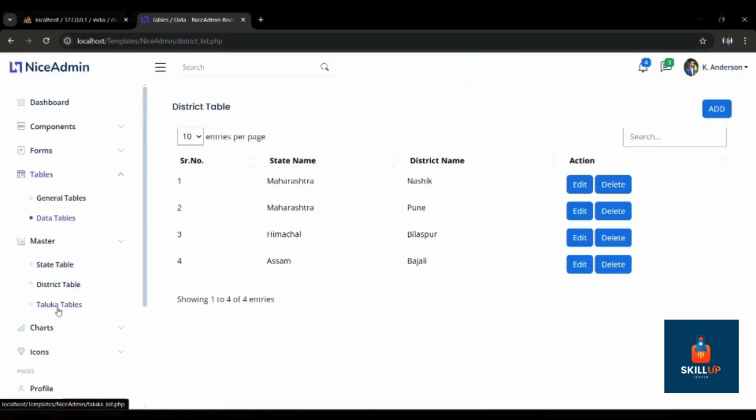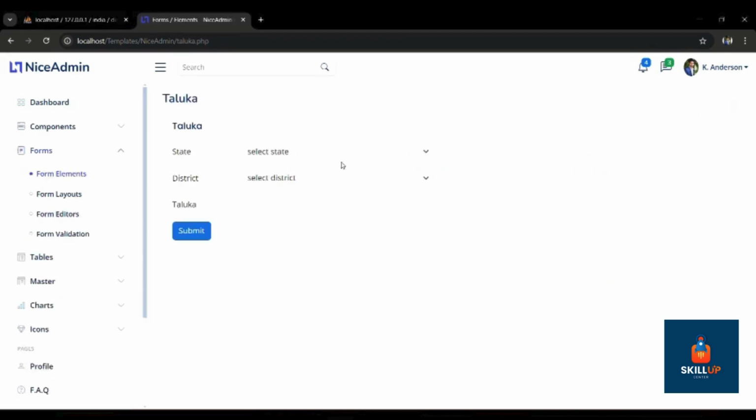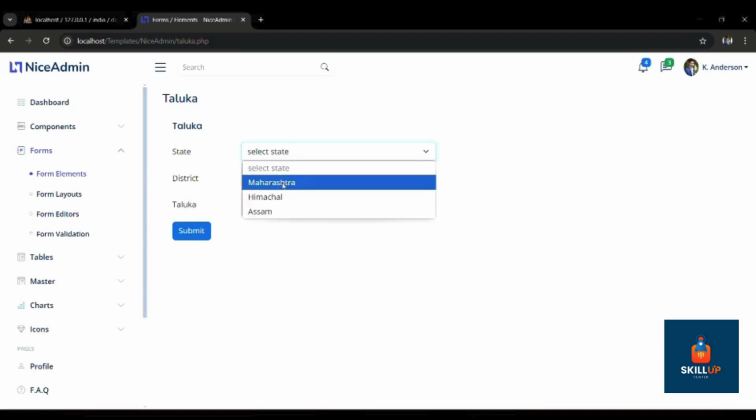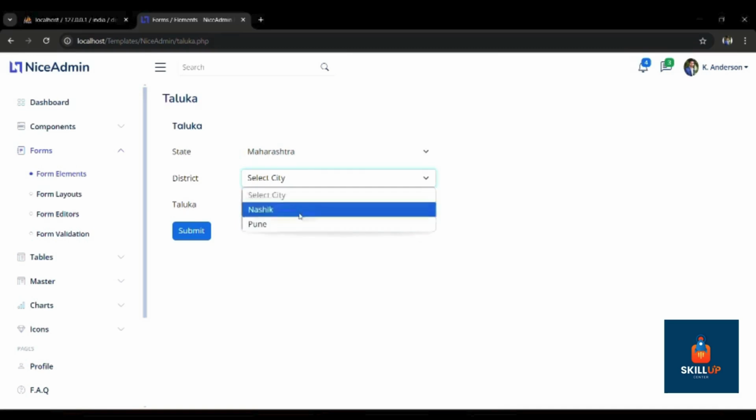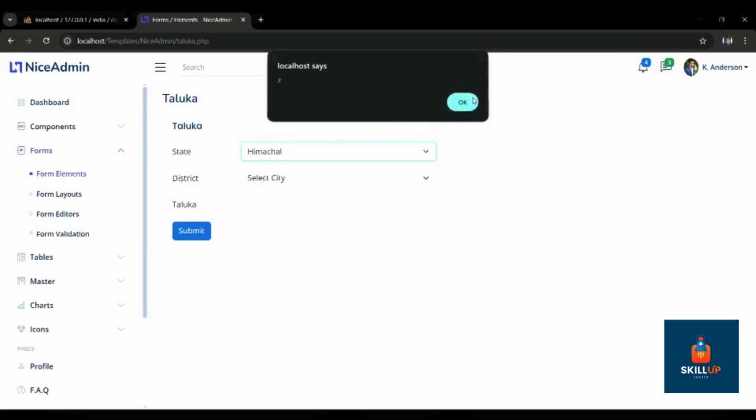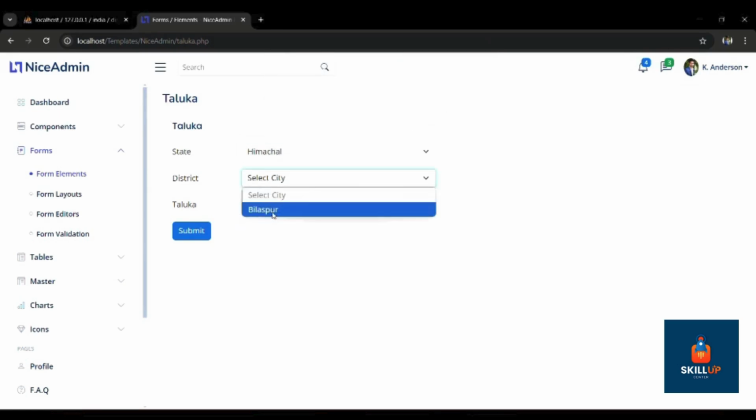So we add talukas in the taluka table. So here is where the dependency concept works. When we click on Maharashtra, only the Maharashtra state districts are shown. When we click on Himachal, only the Himachal districts are shown.